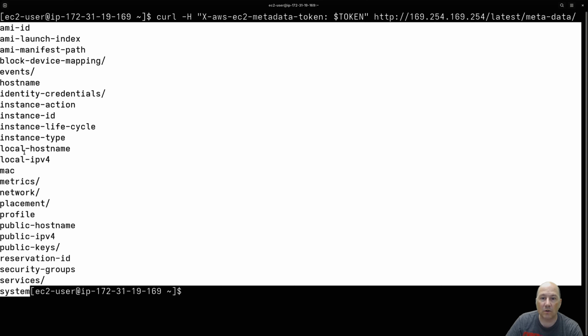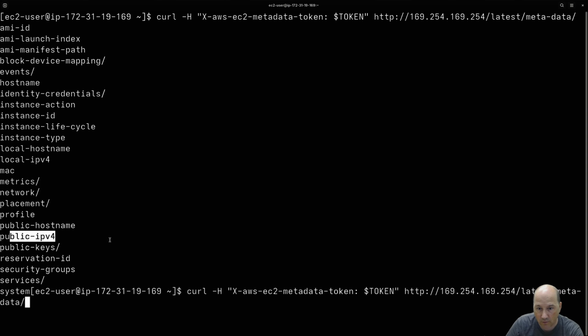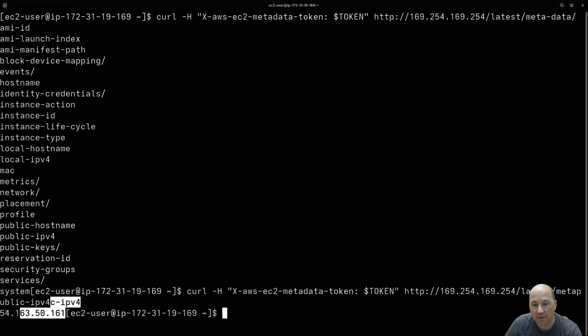I want to know my public IPv4. So that's right there. So I can come up here, and now I just add this one, public IPv4, and hit enter. And there's my IP address. In fact, if you look, 54.163.50.161, that's what I used to log in.